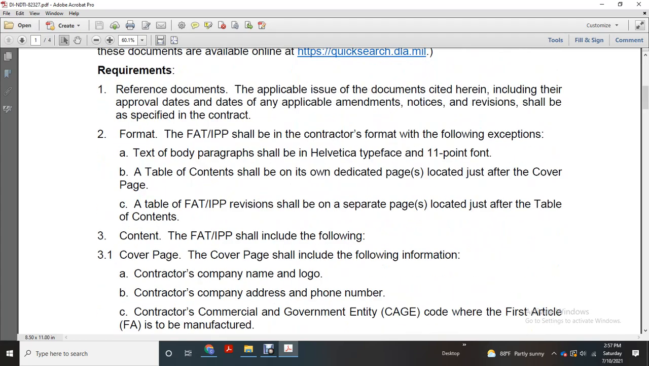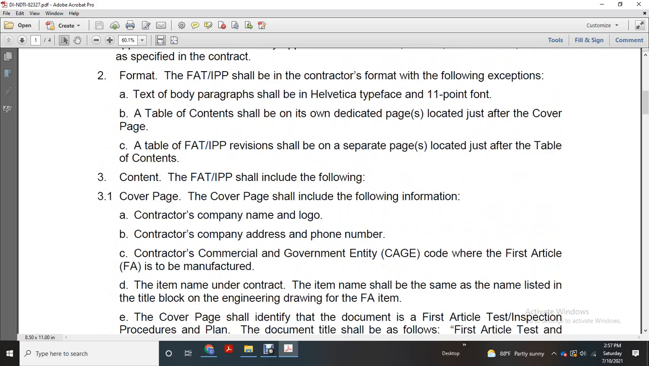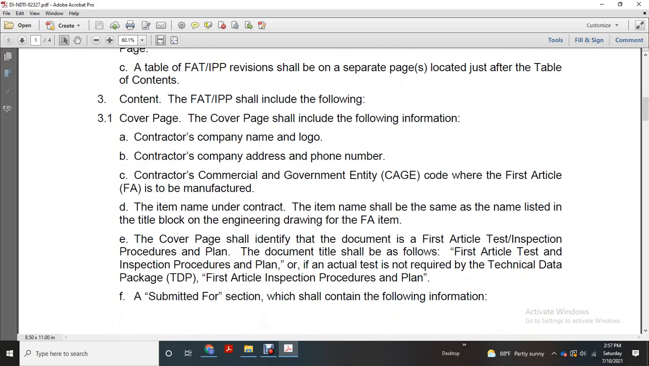Cover page shall include the following information: contractor's company name and logo, contractor's company address, phone number, contractor's commercial entity with the gauge code for the first article of the test to be manufactured. Item name under contract. The item name shall show the name and list within the block with the engineering drawing of the FA item. Cover page shall be identified with the document. First article of the inspection procedure plan with the document title shall include the first article test inspection procedure plan.